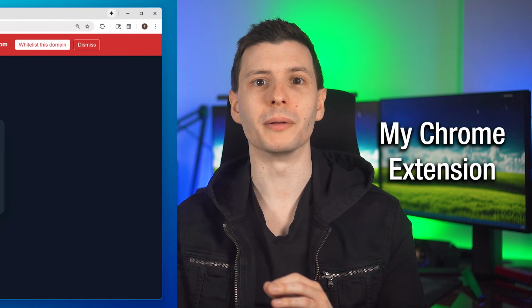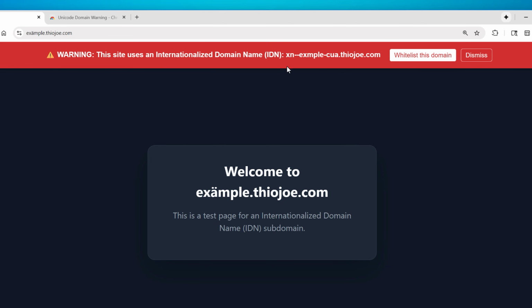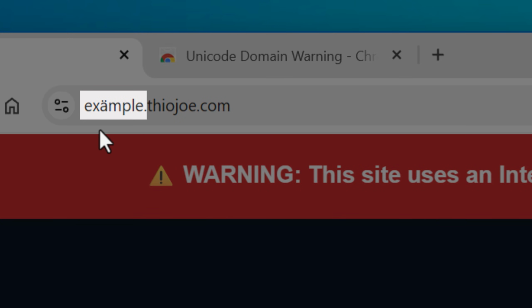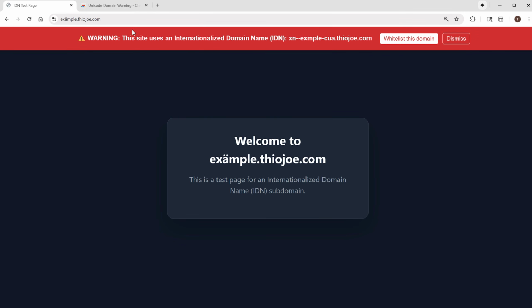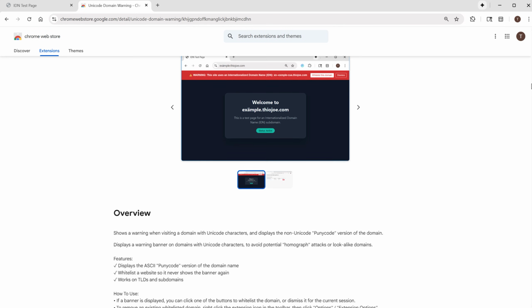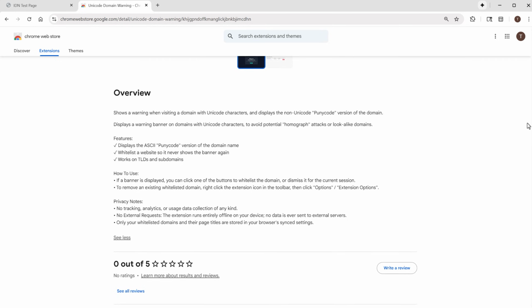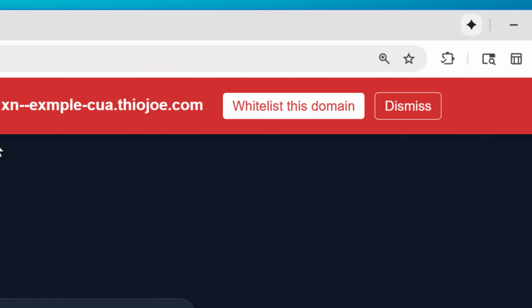And with all that being said, let's continue. So with my Chrome extension, it just shows a warning banner for any domain that contains Unicode characters and shows what the true Unicode version of the domain is. It's actually my first extension that I've published on the Chrome Web Store, and I'll put a link to it in the description. It's very simple, literally just 2 buttons.